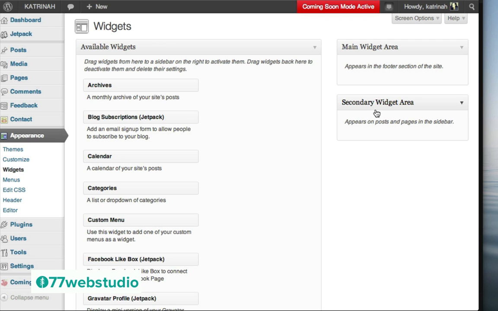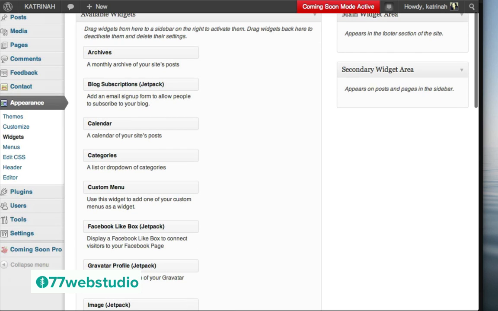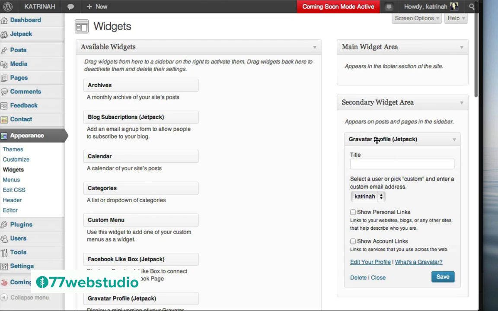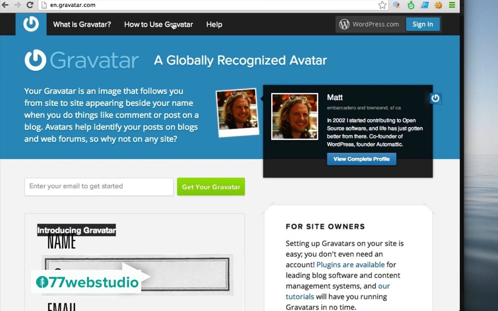And the first one that I want to add is the gravatar profile, which is part of the Jetpack plugin. So to add this to the sidebar, I'm just going to drag this over to the secondary widget area and drop it in like that. A gravatar is a globally recognized avatar, and you can learn more about it by going to gravatar.com. This is another feature that's created by the makers of WordPress.